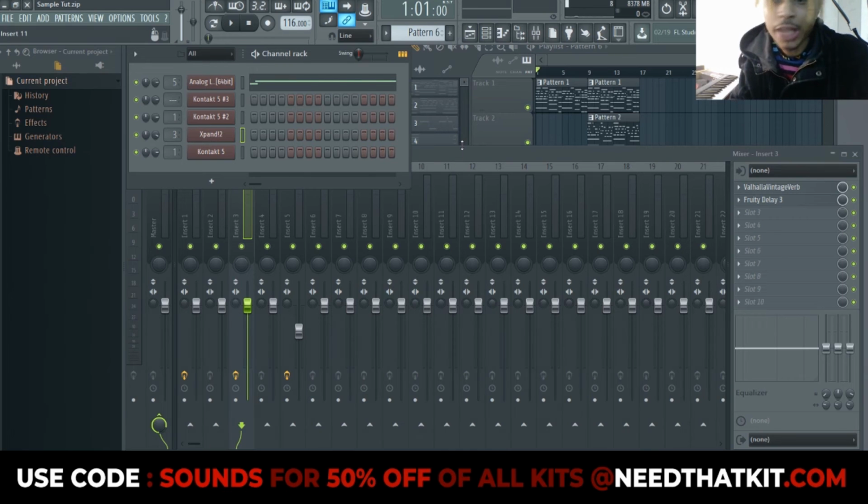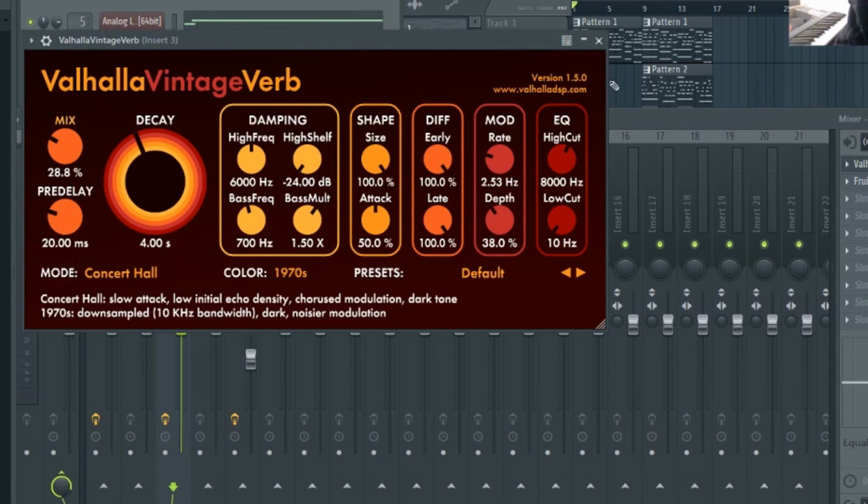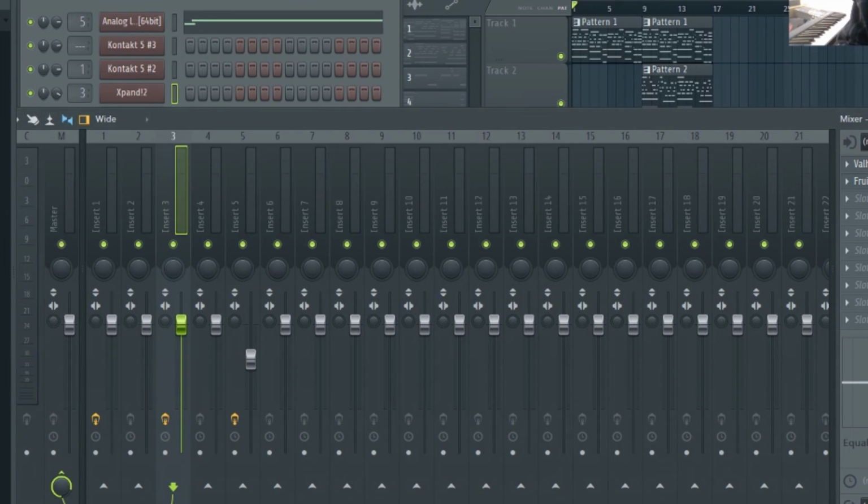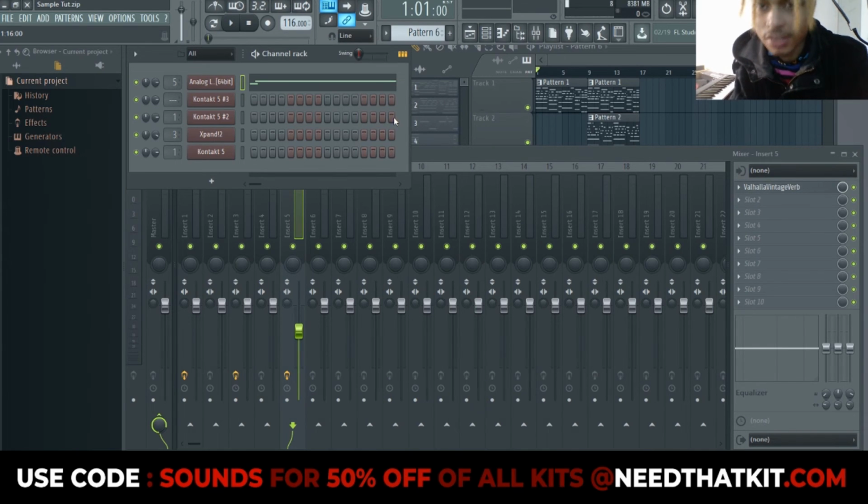For the electric piano sound, I have Valhalla vintage verb again and fruity delay. I'll show you the settings for those too. And last but not least, I have Valhalla vintage verb on the lead, just to add some space, add some depth. It was a little too dry. Y'all know what I mean.